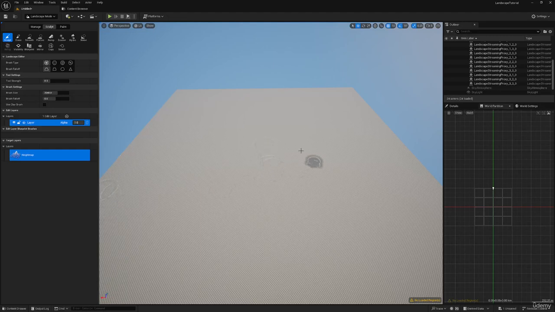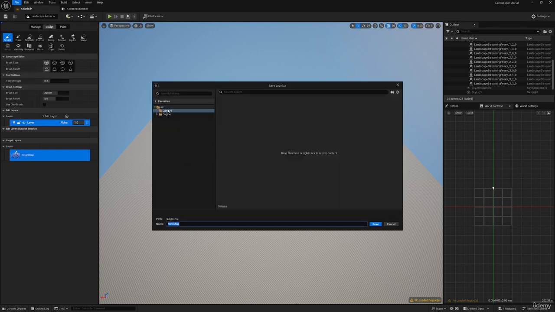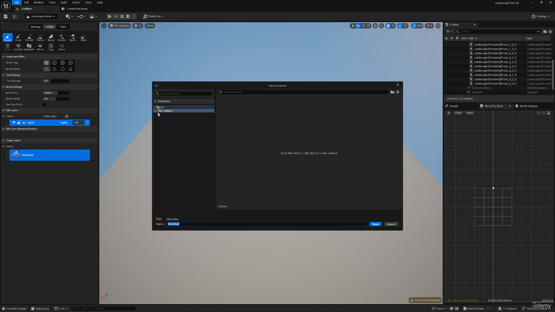All right, so let's start sculpting something. But before that, let's save our level. So we go to File, Save Current Level, and you will see that you have Content and Engine folder. If you don't see the Engine folder, you can go here and go to Engine Content and uncheck. If you don't want to see it, that's totally fine. So you should only see the content.